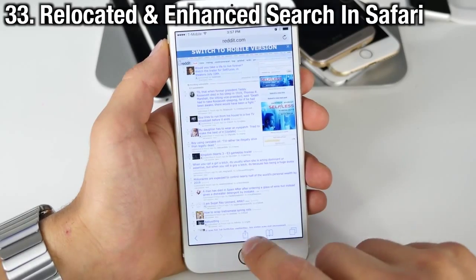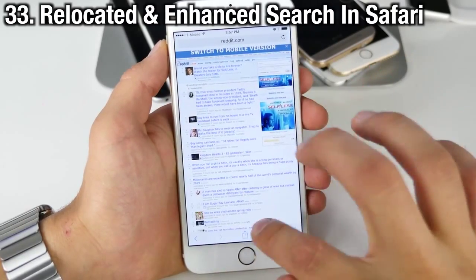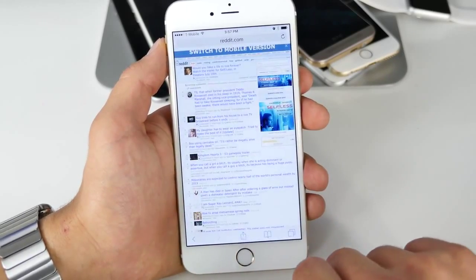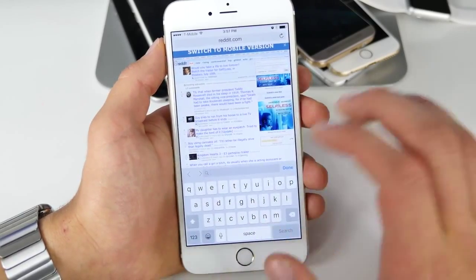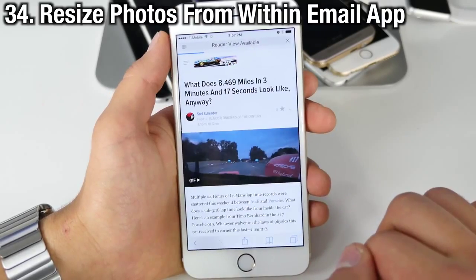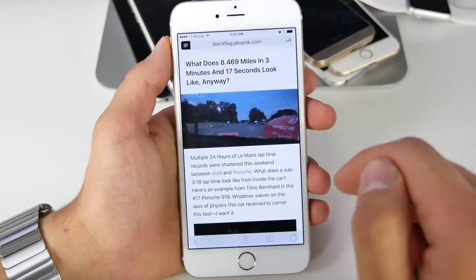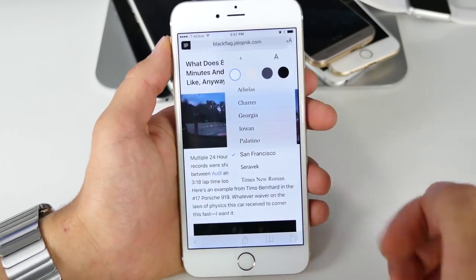Safari has received some love as well. You can now search for words on the page. This is nothing new, but it's been relocated to the share settings. So you can find on page, and there's a new interface for it. It's much more user-friendly. Also, whenever entering reader mode on iOS 9, you now have some new interface options. So you can change text size, colors, very similar to iBooks.